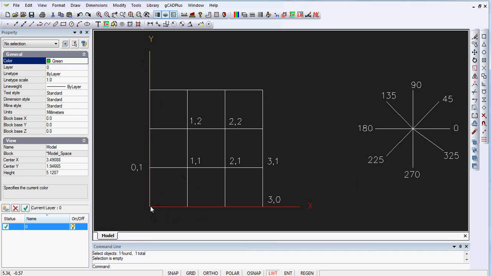So I can draw from the start, which is 0 in the X and 0 in the Y, up to the point 0, 1 to 1, 1. So that's 1 in the X and 1 in the Y. Now we're up 1 in the X, 2 in the Y. That point there is 2 in the X and 2 in the Y, and so on.